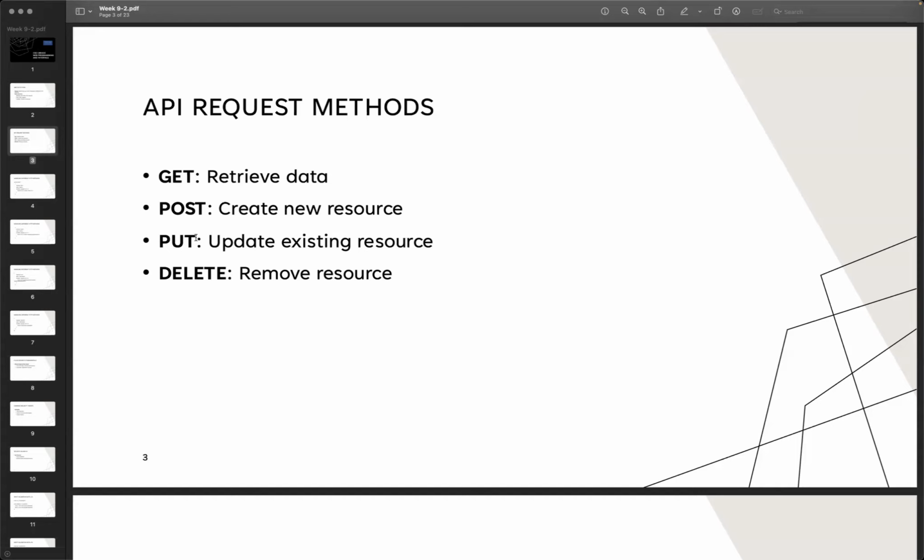Even though we say we update existing resources using put, we can change the method to post, and then send the request to the database to update the data. Okay.